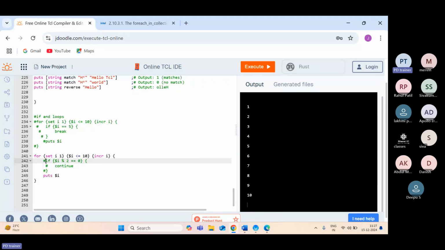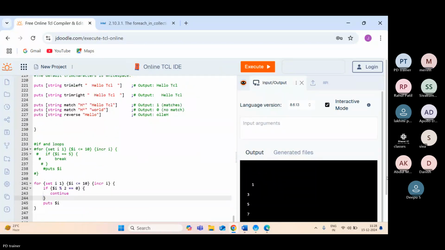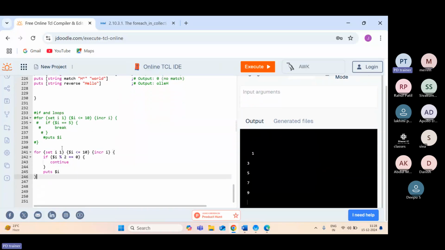Now I am going to insert one condition and continue the for loop. If $i modulus 2 is equal to 0, then only I will continue the loop. So we will see how this output is coming. Can you see, if the modulus of $i is equal to 0, only then the loop should continue. So what is modulus? When you do modulus, the remainder will be taken, right?